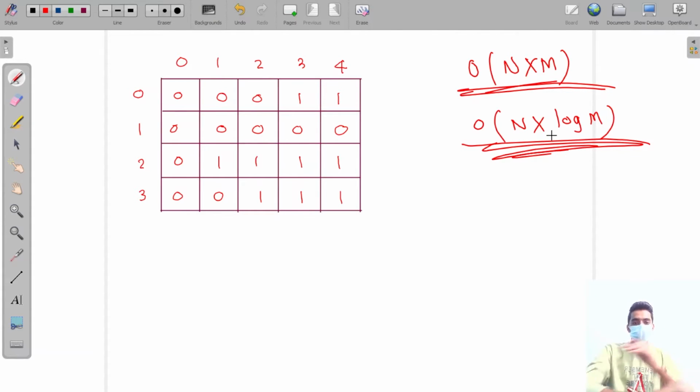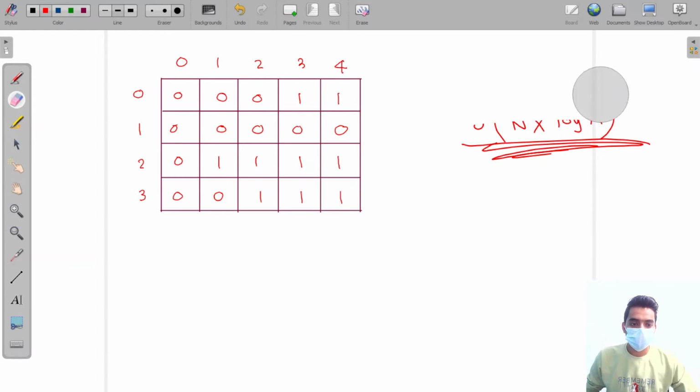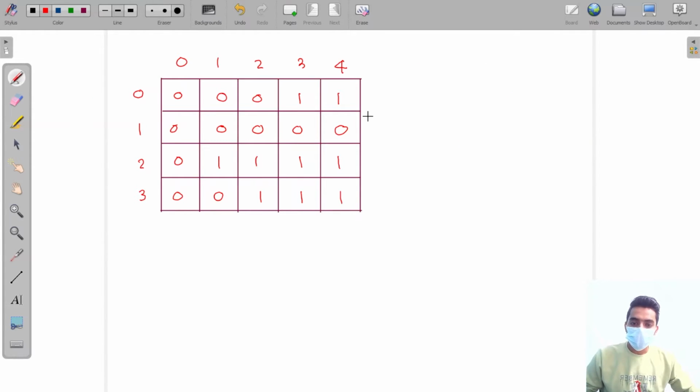How to use binary search here? How to use binary search for this question, to find the row number which contains the maximum number of ones? For the count of ones in each row, we are finding the first index of one. In the zeroth row, the one is at the third index, and we need to calculate the count of ones that are present in the zeroth row.